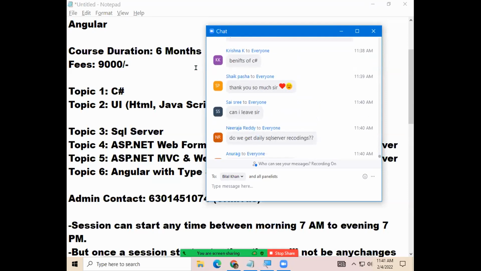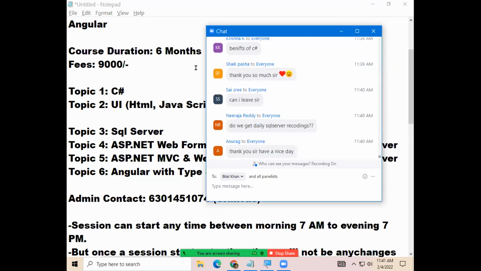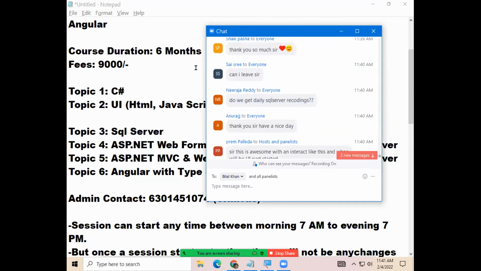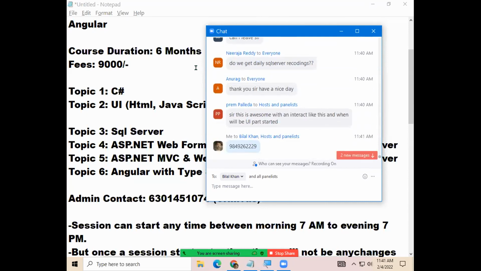What do you mean by benefits of C#? It's a programming language and you can develop any kind of application with it. Yes, all the people who don't have any questions can leave. Neeraja, you won't get any recordings. That's what I was telling you. You don't get any records except introduction classes. First 1 week, they'll give you videos. That's all.